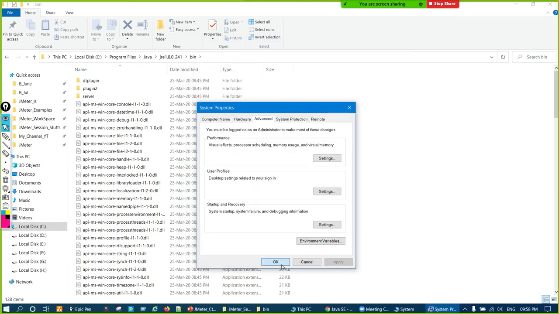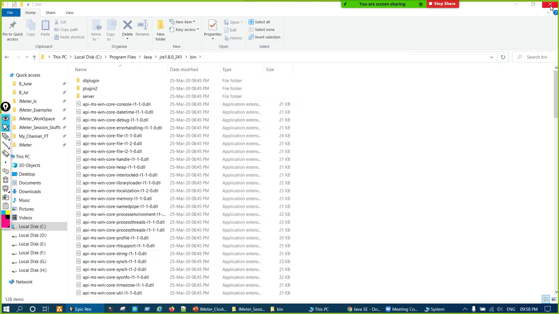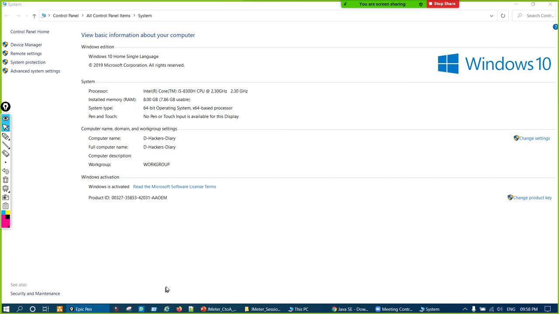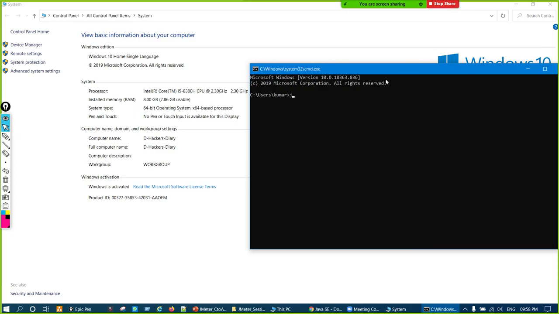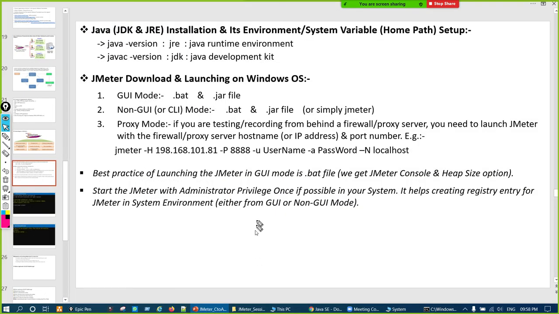Then when you open the command prompt again and type javac, it will show you success. If you type javac -version, it will show success. Okay, success. So this is how to install the Java JDK and JRE, how to check them using java -version and javac -version, what they are used for, and how to set up the environment variable, correct? So this is a necessary thing.